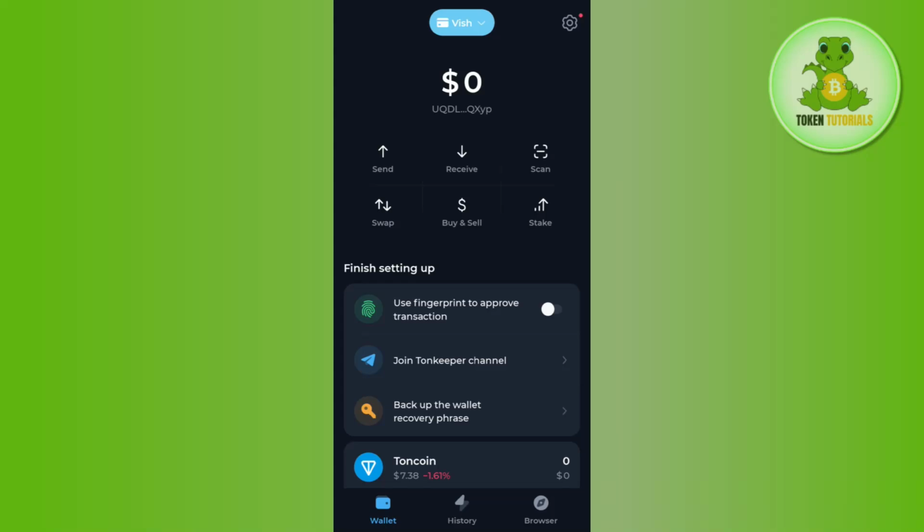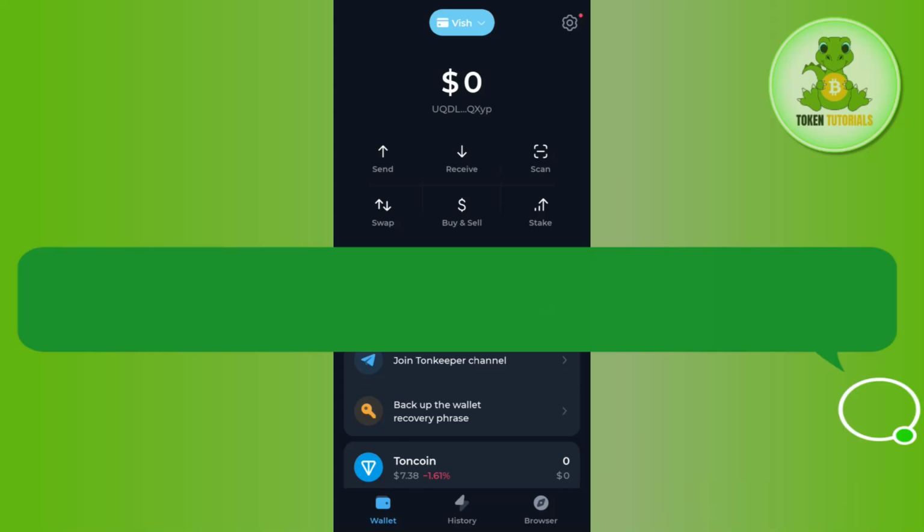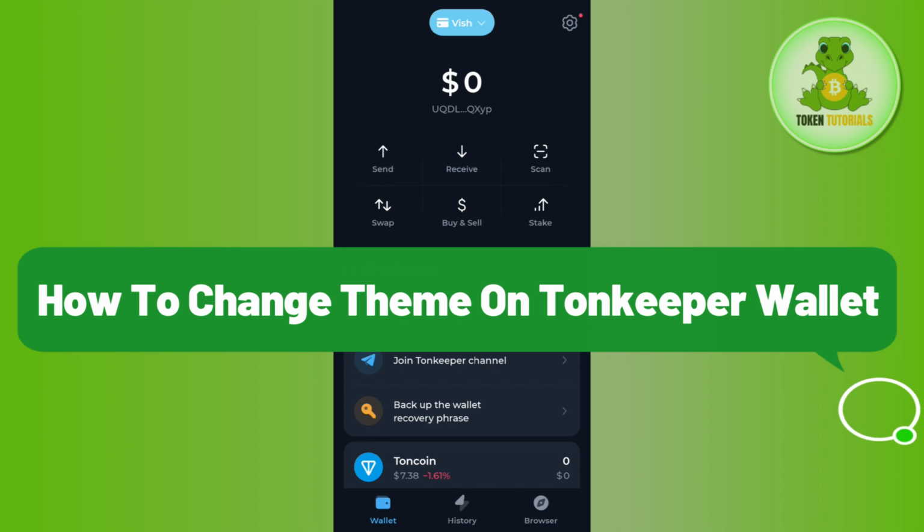Hello everyone, welcome back. In this video, I will show you how to change theme on Tonkeeper wallet.